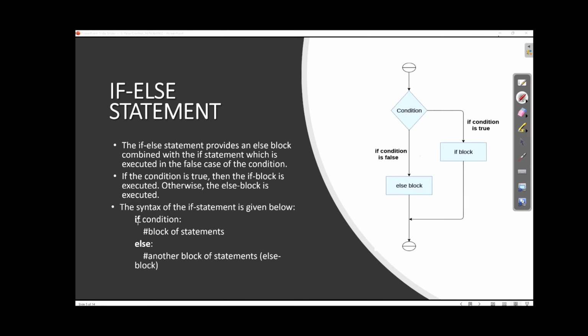The syntax for this is that we use the if condition. If this condition is true, the statement written inside the if block will be executed. Otherwise, if the condition is false, the body of the else block will be executed. So we have two conditions. If it is true, the body of the if block will be executed, but if it is false, the body of the if block will not be executed, and the body of the else block will be executed.